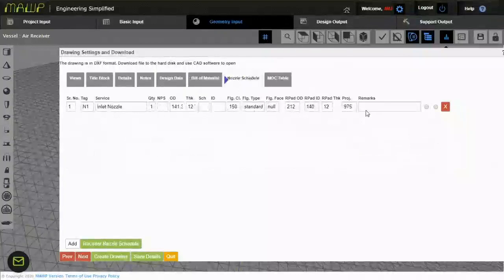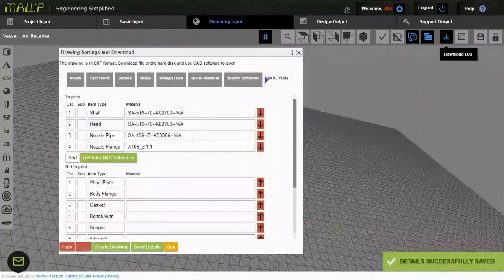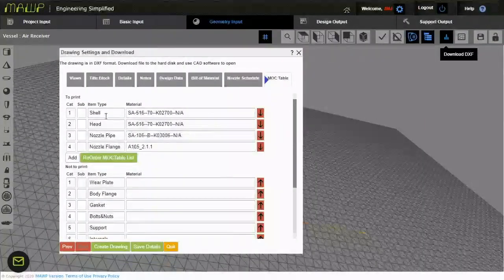Similarly, nozzle schedule is also okay. Let's say I want to add a weld neck flange. Similarly, there's an MOC table which also can be provided on the drawing. So these are the materials which have been used so far in the drawing: the shells, heads, nozzle pipes, and flanges. Okay, so then I'll click on create drawing.